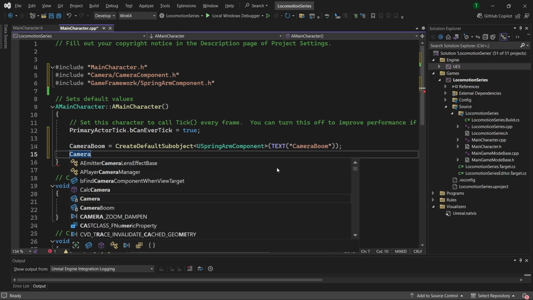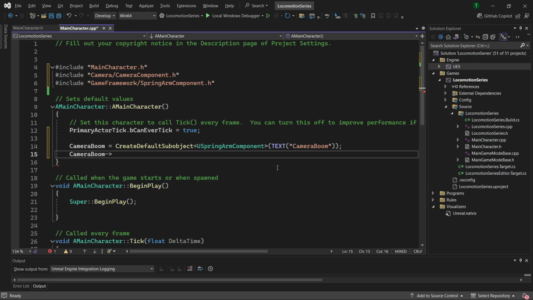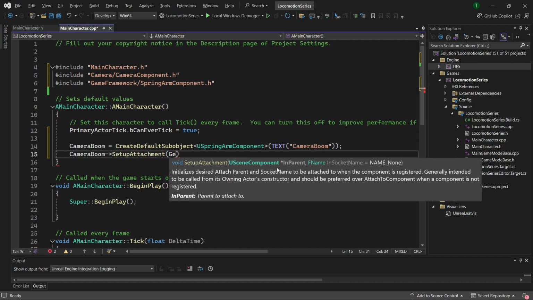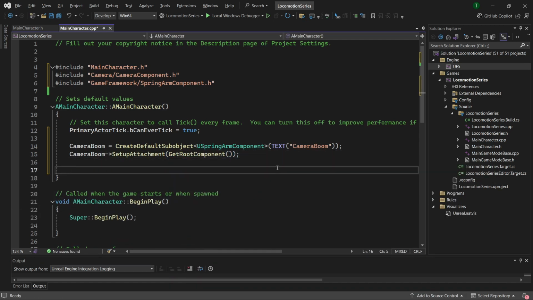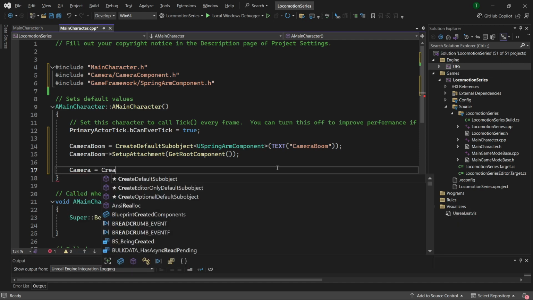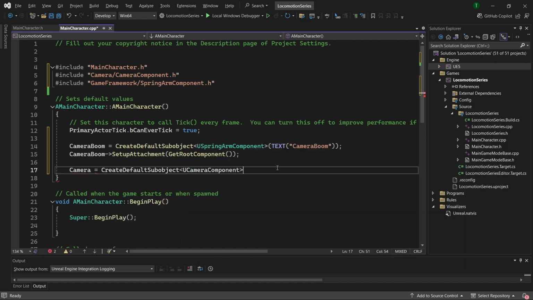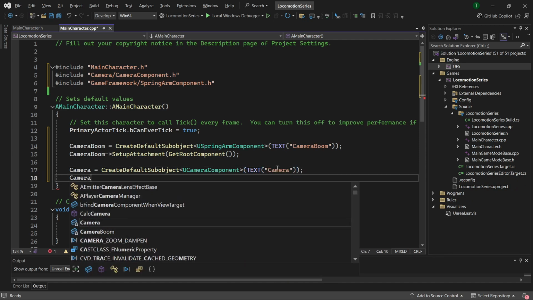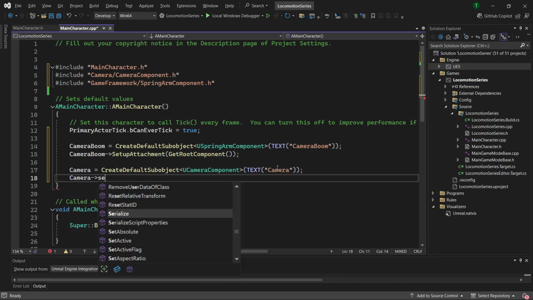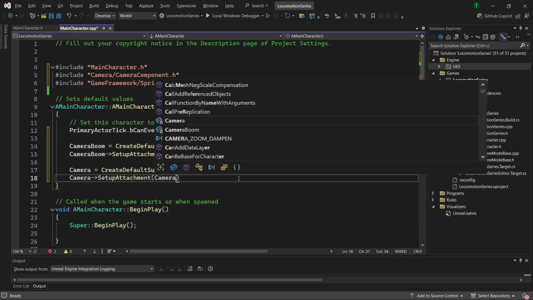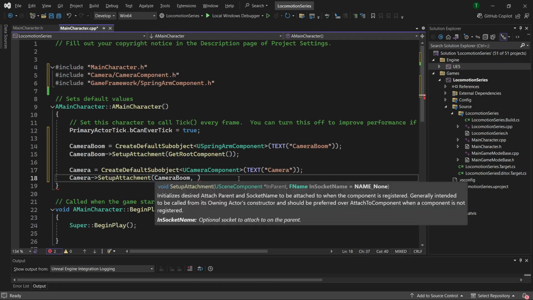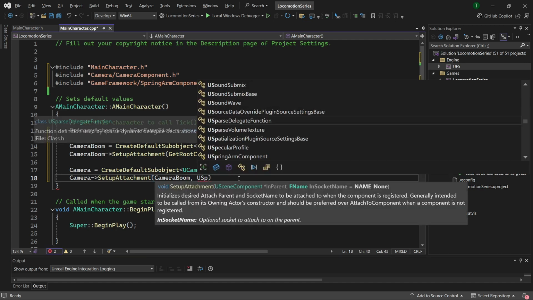Now we can access the SetupAttachment function on the camera boom to attach the camera boom to the root component. We have access to the root component through the getter function GetRootComponent. Let's proceed to create the camera component and attach it as a child to the camera boom. The camera boom provides a socket name, which serves as the endpoint for attaching the camera component. We can access the socket name directly from the USpringArmComponent class since it's declared as static.